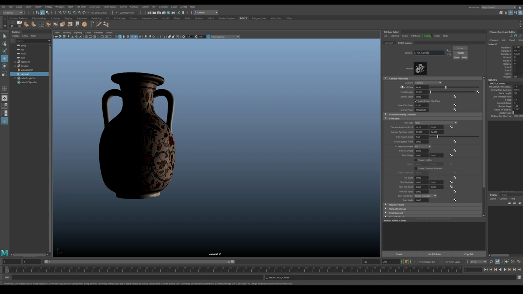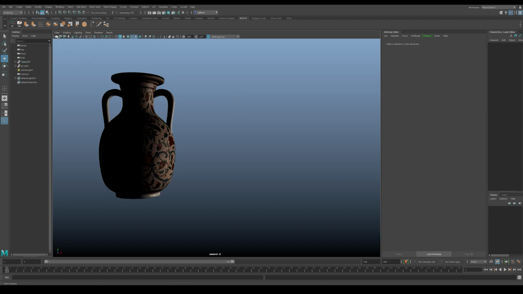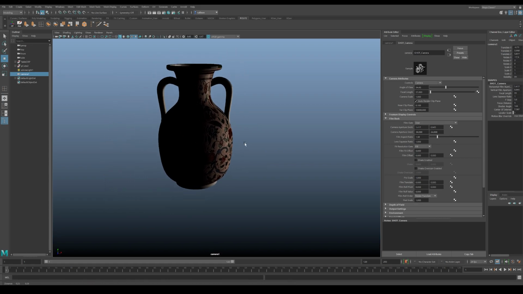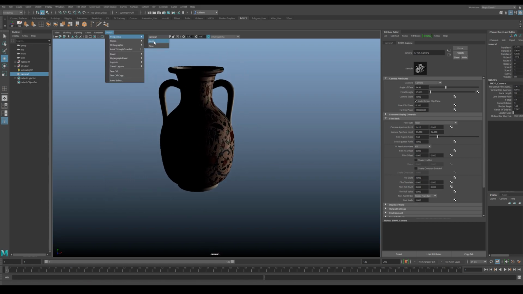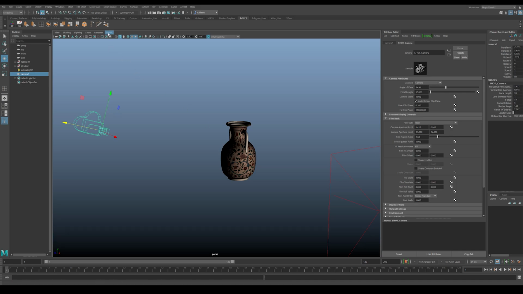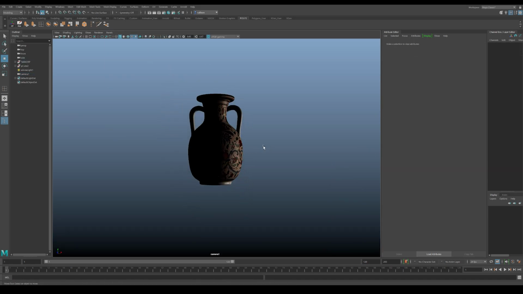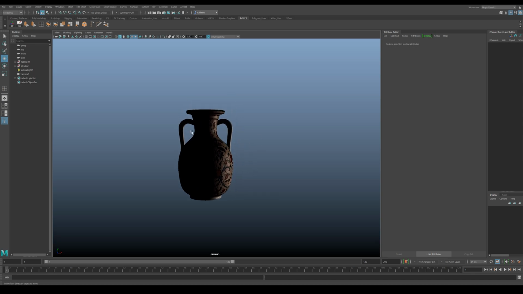Spell that right. Okay, call it shot camera. Now when I select the camera, we're over in shot camera, and it says camera 1 down there. If I want to go back into my perspective, I can just go panels, perspective, and there's my perspective. So alright, we're in the camera, so looking through the camera, load in our background image.